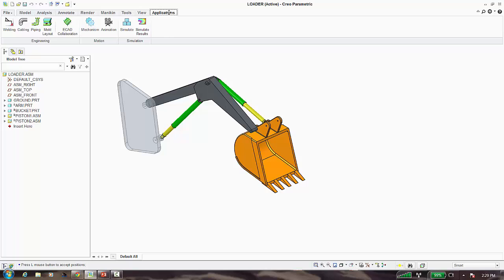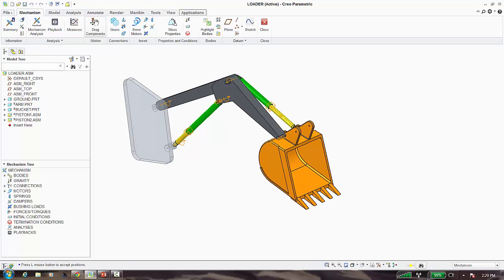Now if I run into the applications under this mechanism application that you see here, this also comes with Foundation. As far as I know, you can do everything that I'm going to be doing today except for a lot of the dynamics options, which requires another module. So the mechanism tool that I just jumped into is going to come with a lot of the newer licensing that PTC puts out. So what I need to do next is then add some servo motors.